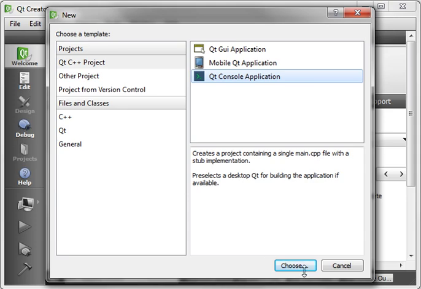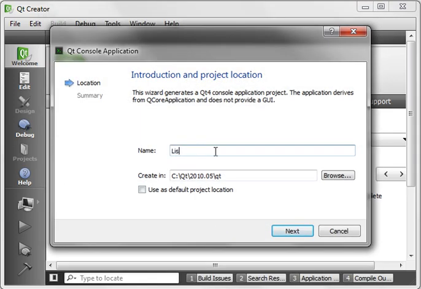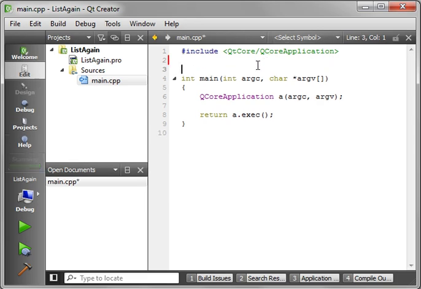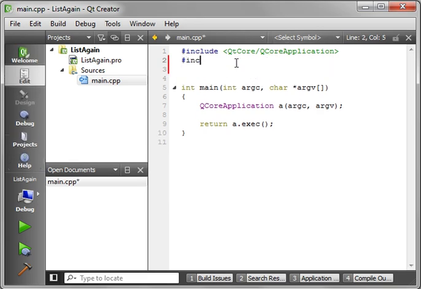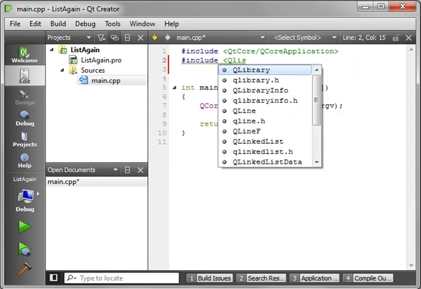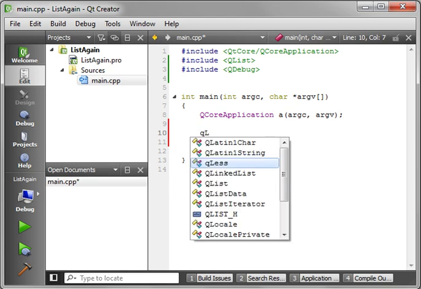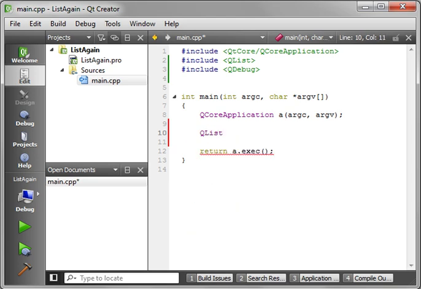So we'll just go new, console application, and let's say list again. Let's just throw this out in the usual location here. Alright, and let's just throw our includes. And we're going to include QDebug so we can print some things out here. And once again, we're just going to very quickly see QList, create a list item here with ints, call it list. And this should all be review for you at this point.